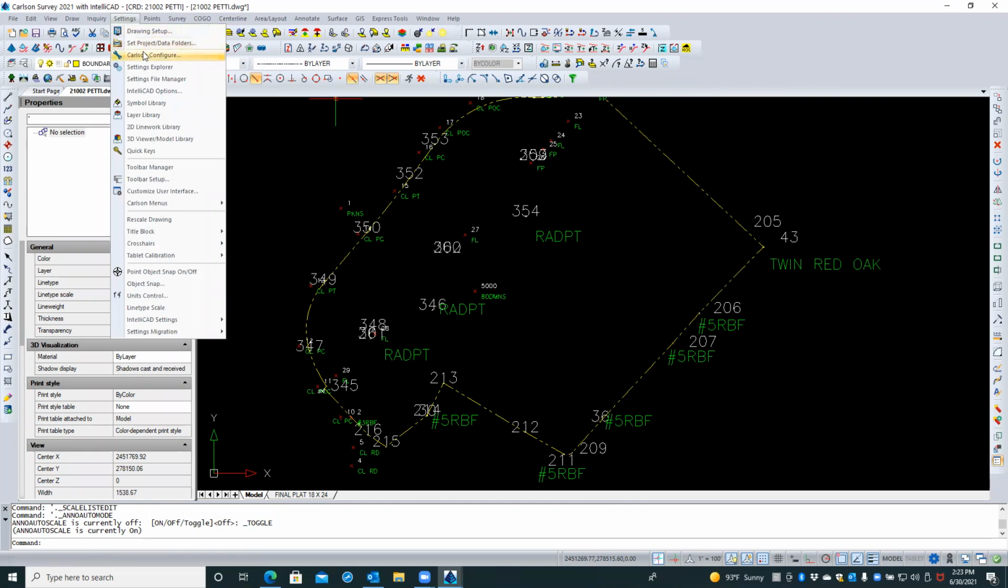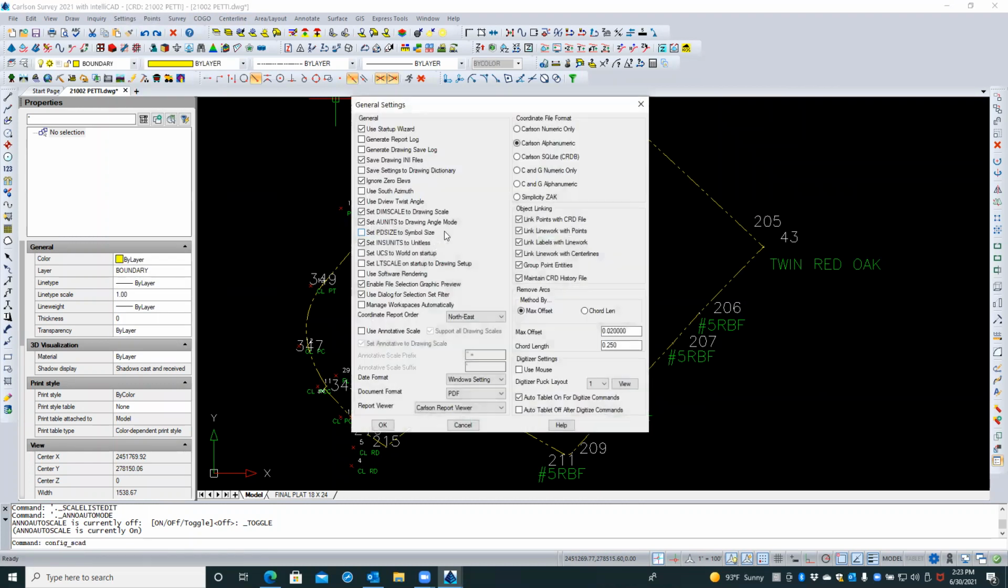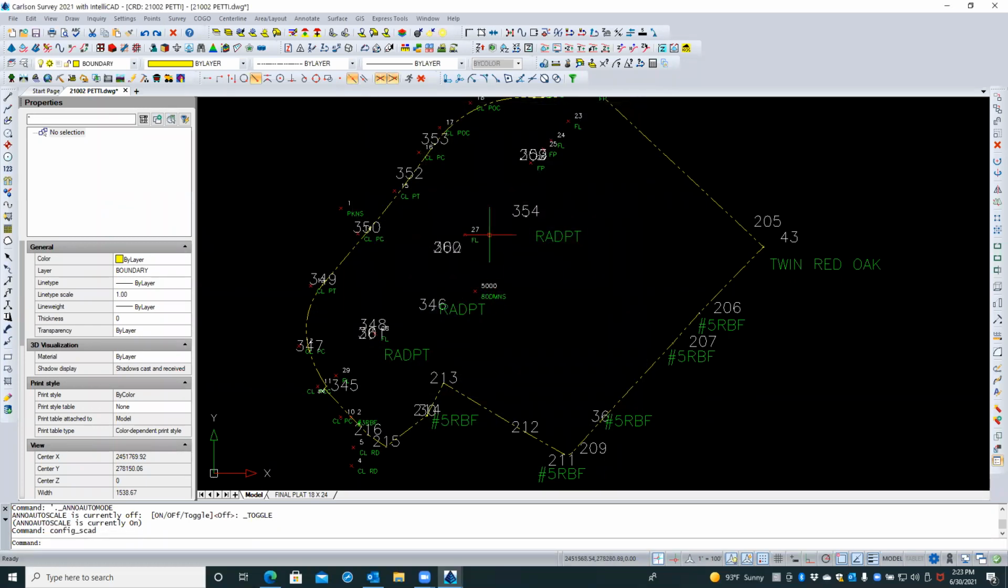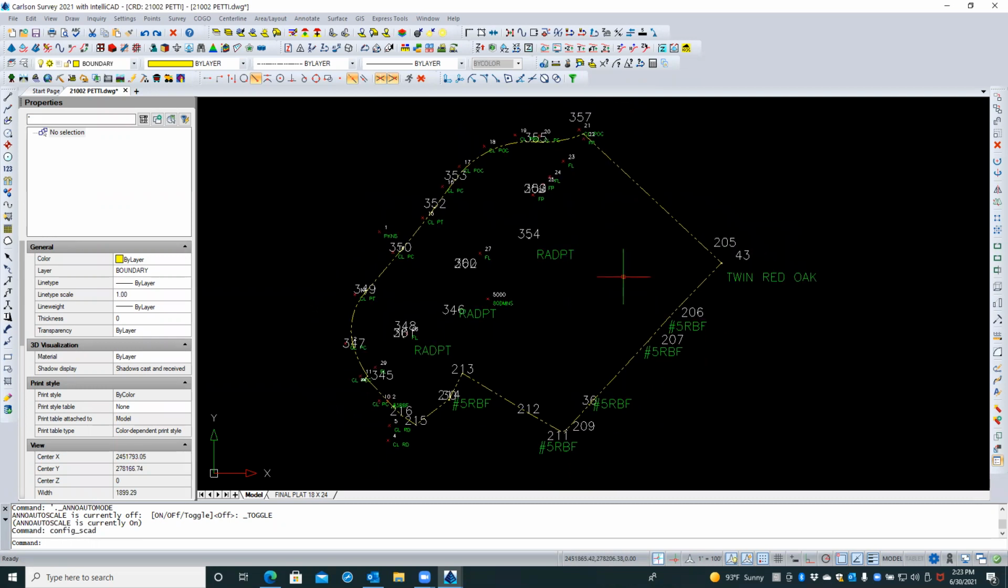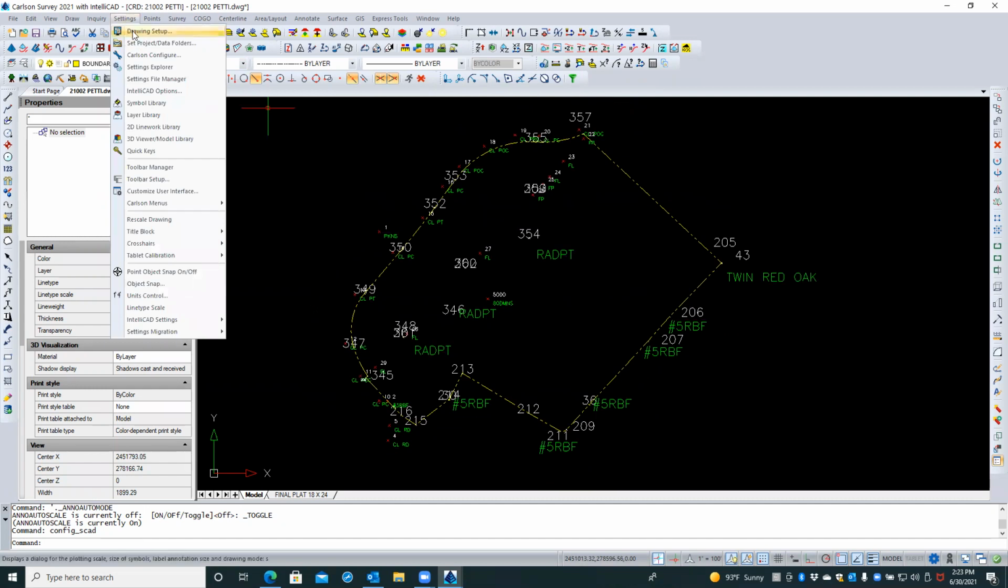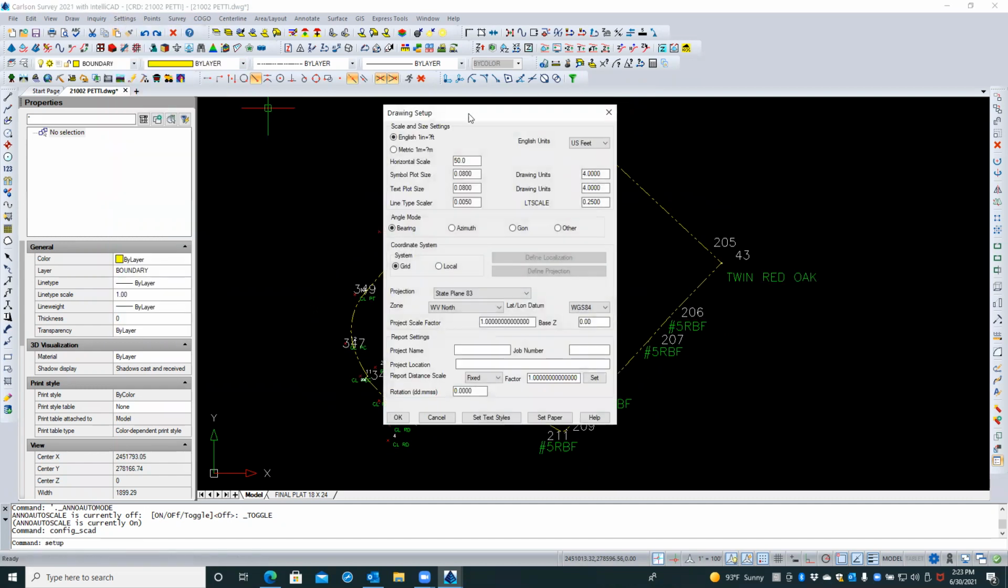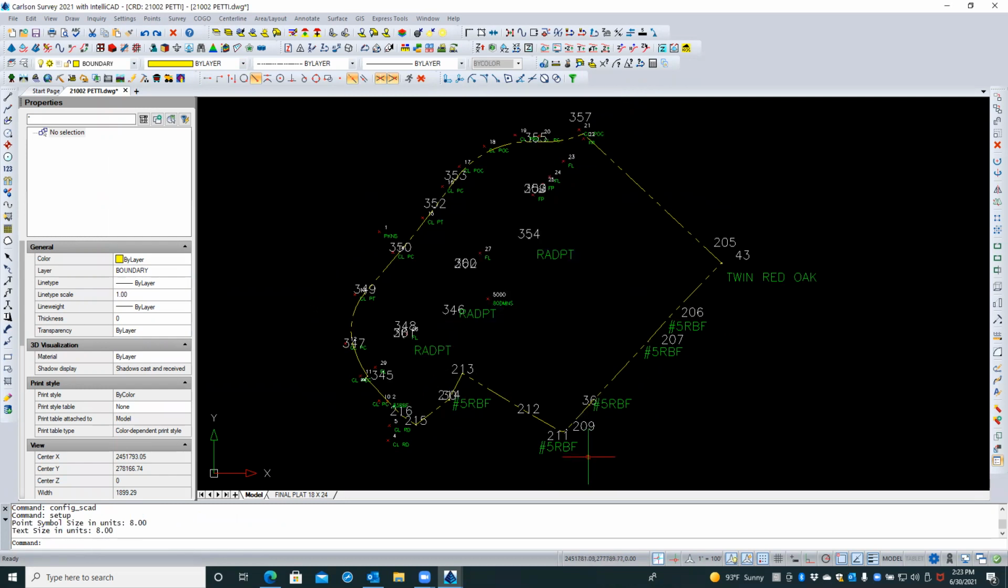Here, configure, general. Yeah, see, I'm not using annotative scaling right here for my points and such. So that part's okay. All that means is we just have to rescale these points when we draw the points, when we label the points. Then, you're going to control yours the way you typically would up here under settings, drawing setup. You would set that to be 100. There's your 0.08s, and that should be fine. We'll say okay.